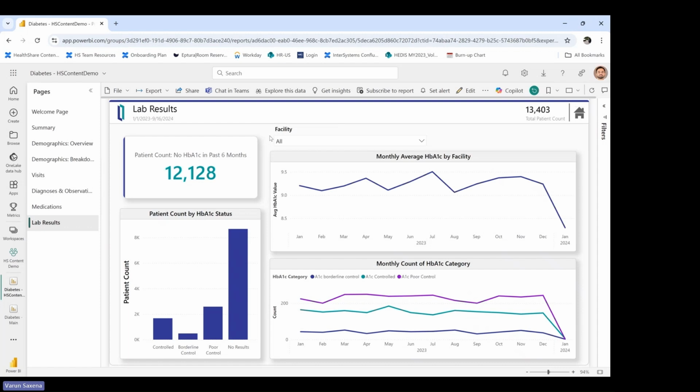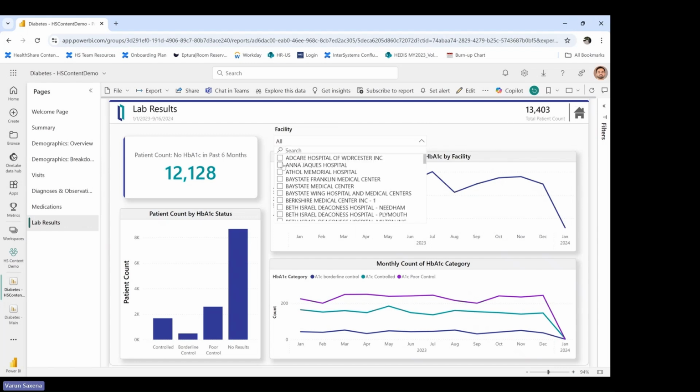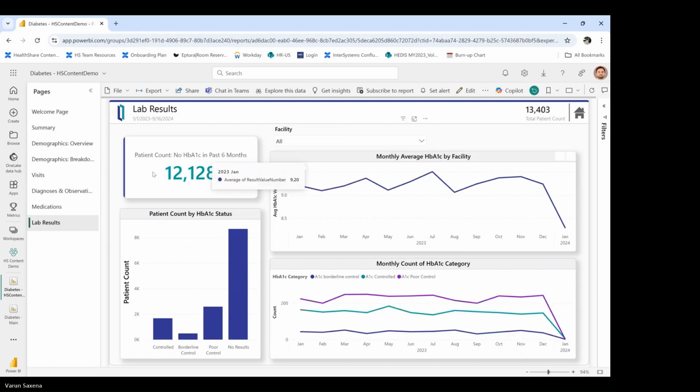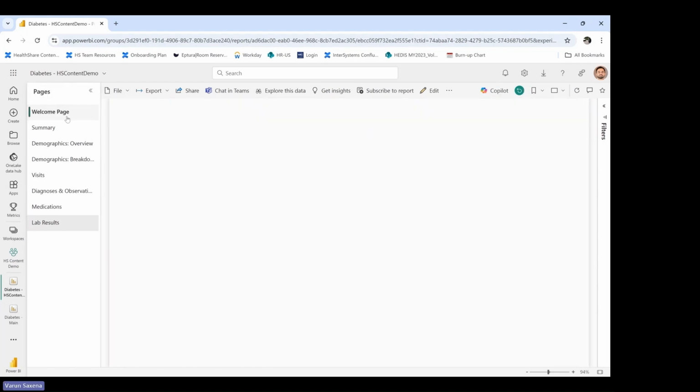We are also looking at the A1C results by facility. So you can see the month over month trend of A1C by facility. Right now it's averaged across all facilities, but you have the option of choosing. And that is it for our demo.